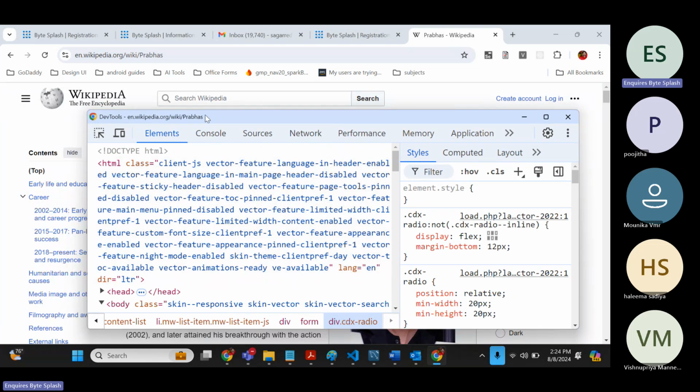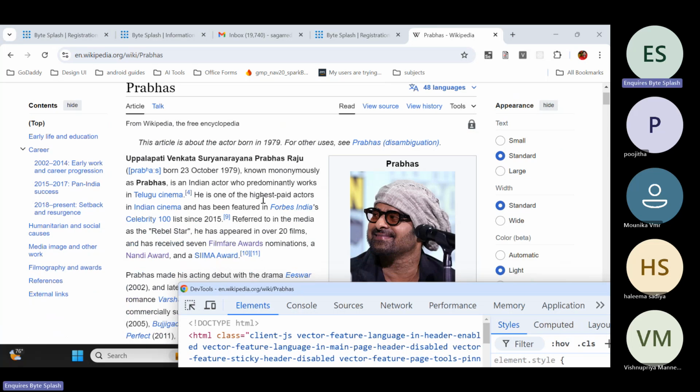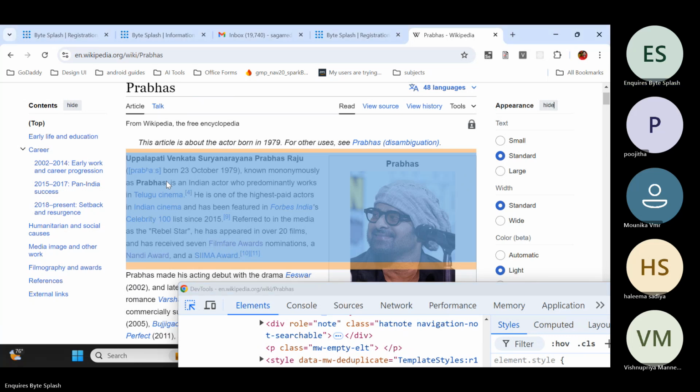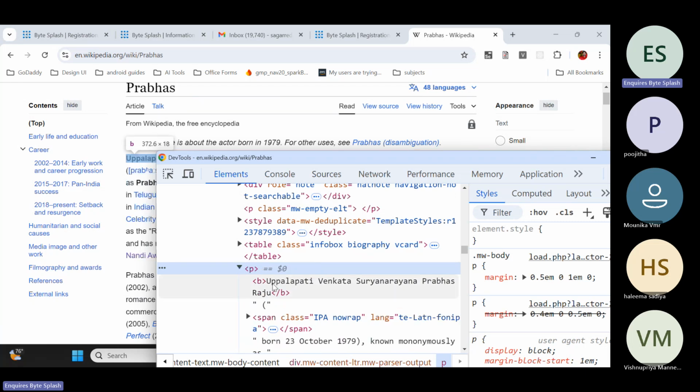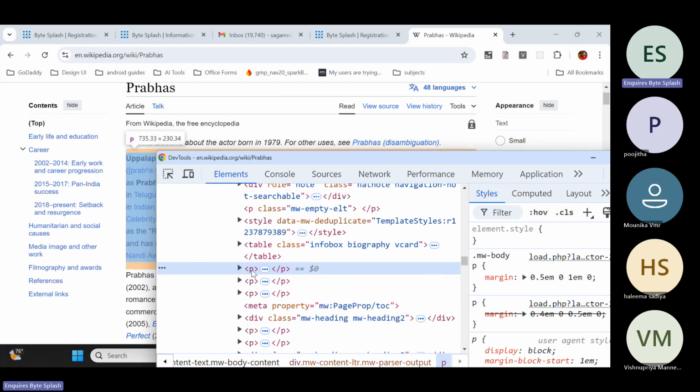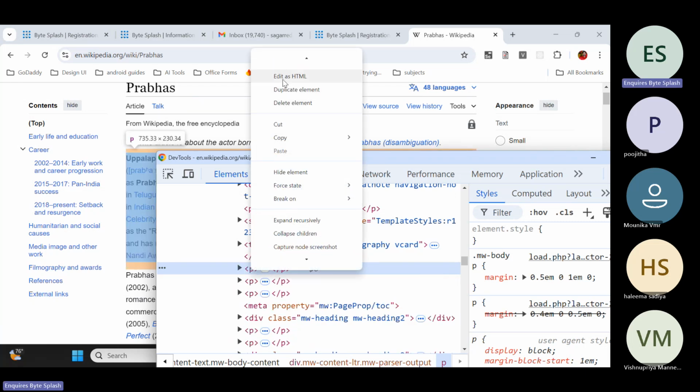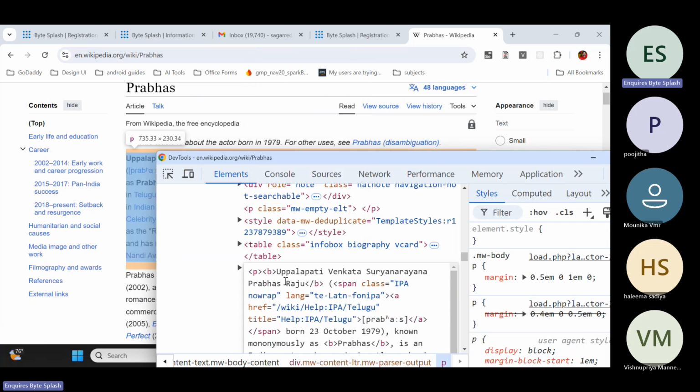Now you see, we know this is a paragraph. How is this developed? Go and select this selector and hover on it. You see, this is a paragraph. It starts with P. This is the basic tag, which is the paragraph tag. I can copy the same tag also. Edit as HTML. You got it? Edit as HTML. I can copy the same.